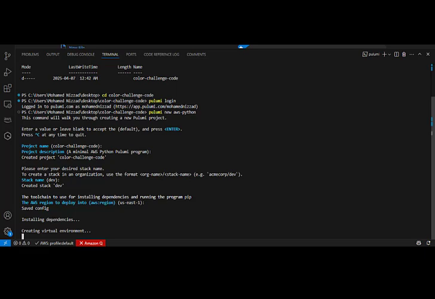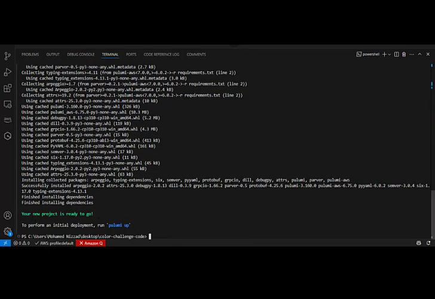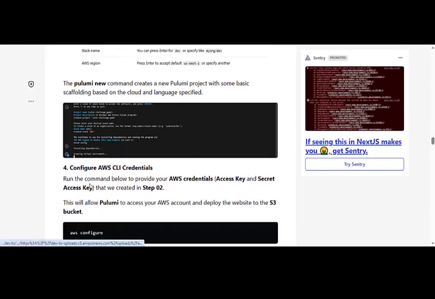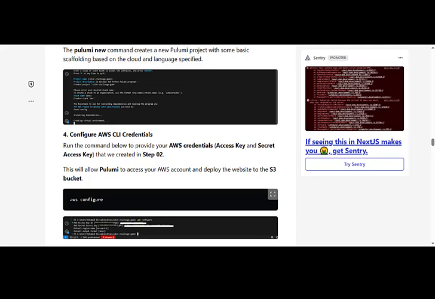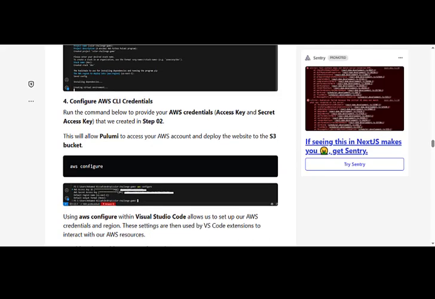Now it creates the virtual environment, which will take a couple of minutes, so I'm going to skip the video. Now the virtual environment has finished. Now let's go to the next step. We need to configure the AWS CLI credentials, so to do that, let's run aws configure.